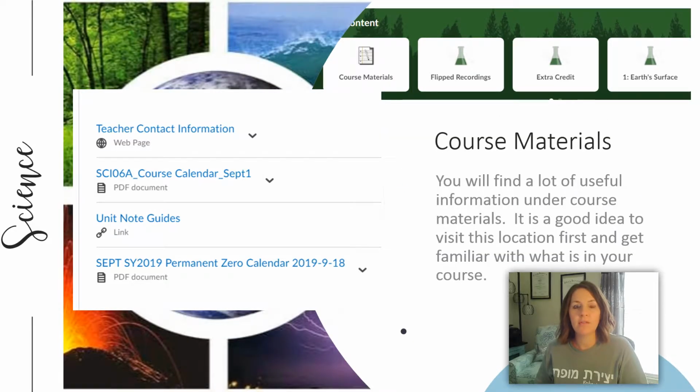Make sure that you get familiar with all of the materials housed under course materials. You will find teacher contact information. That's where you can print your course calendar. We will talk more about that calendar here in just a minute. You'll find unit note guides and a permanent zero calendar, all under course materials.